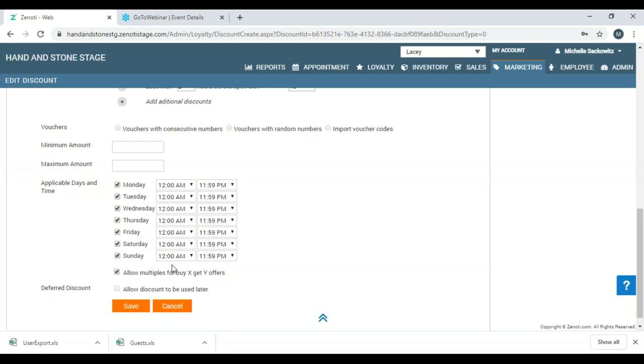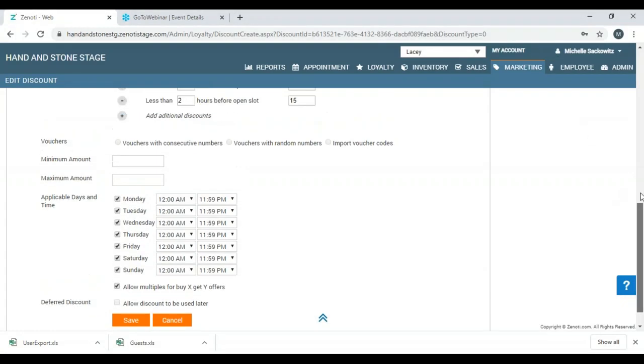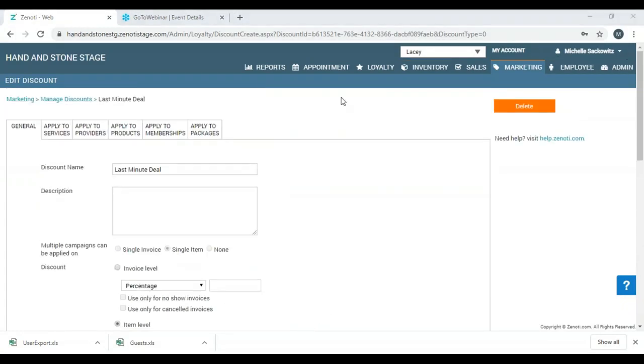That has already been predefined in the above example when they call in for the last minute deal, so we don't need to do anything here. We can go ahead and just cancel or exit out of here unless we made any changes, then of course we would save it. Once you've published your criteria, scroll back up to the top and make sure that you choose the second tab, which is Apply to Services.